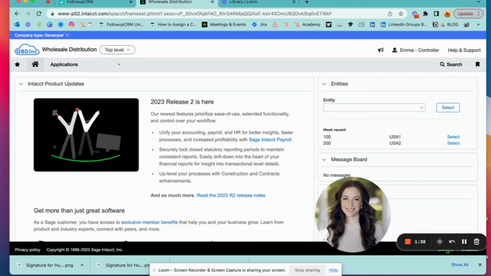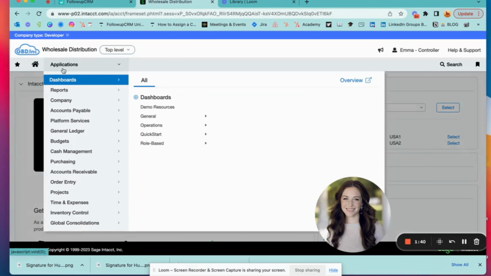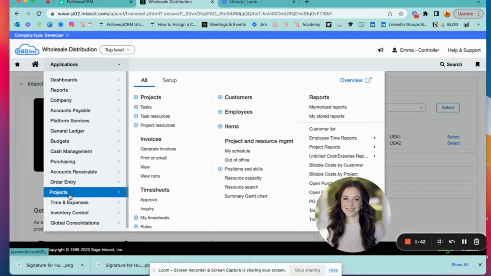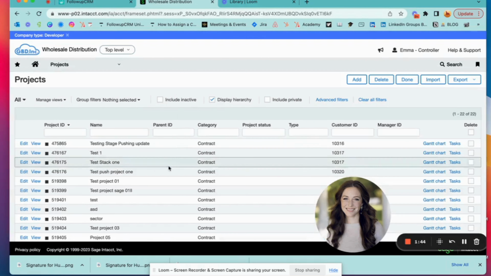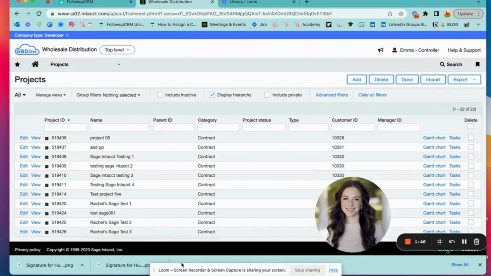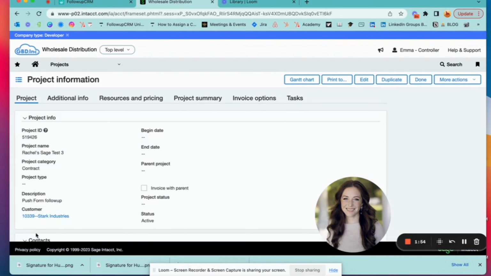Now, if you open up your Sage account and click the Applications tab, go to Projects, Projects again, you should see your new project, Rachel Sage Test 3, listed here under your projects in Sage. Click View, and all of the information from Followup that is pertinent to Sage has now been pushed, including your customer here, Stark Industries.